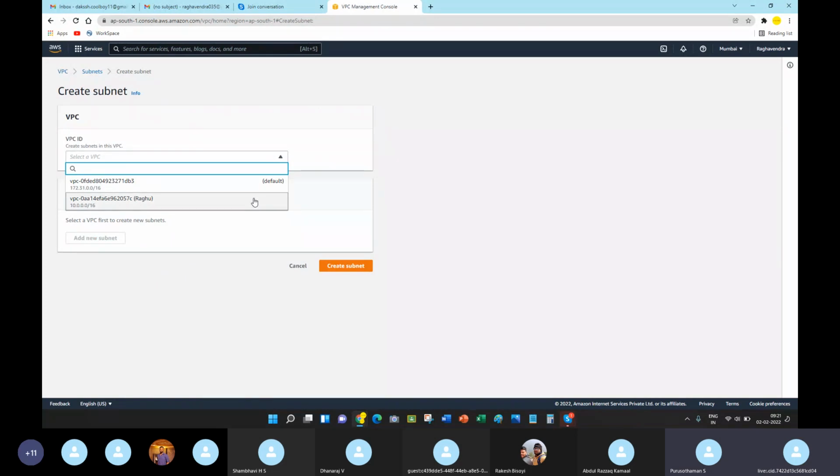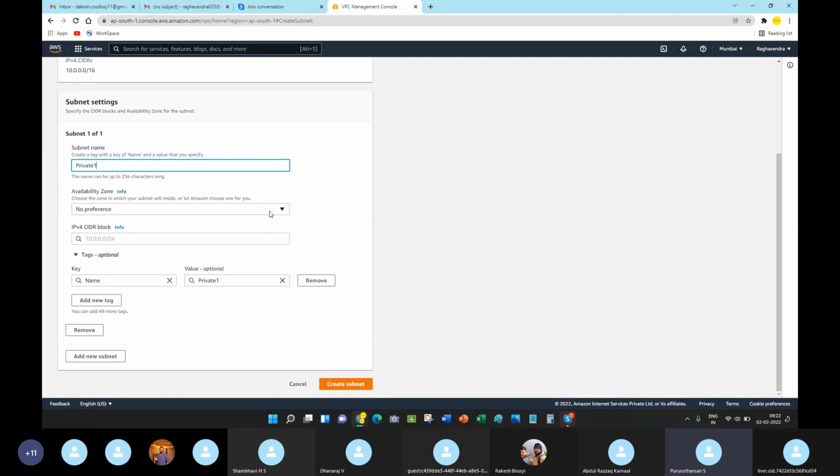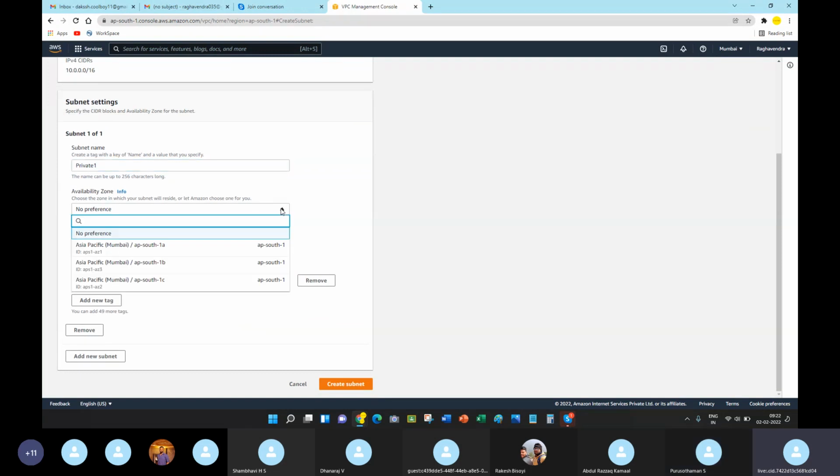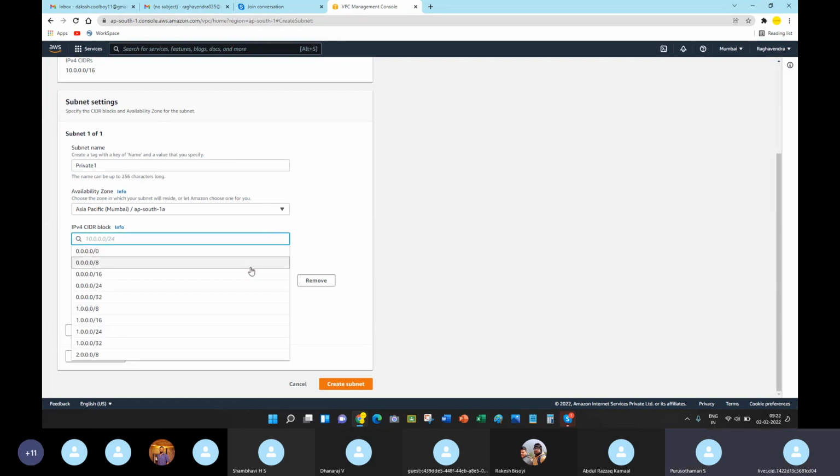So select your VPC and the subnet name, like private, public kind of things you can provide. You can give any value over here, but for identification, we are providing simple terms, a private one and a public one. So no preference. It should be any one of these, right? Any one of the three options, any one of the availability zones here. So these are the three availability zones. You have to select A and B now.